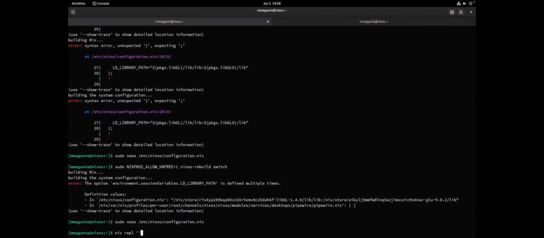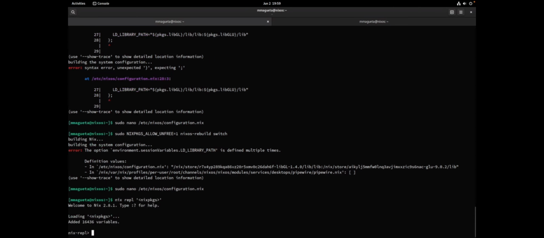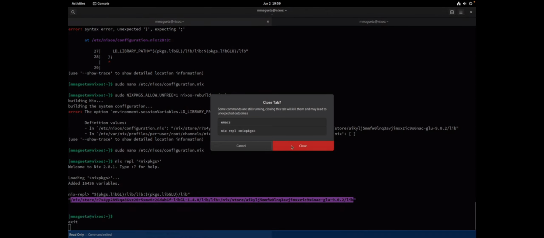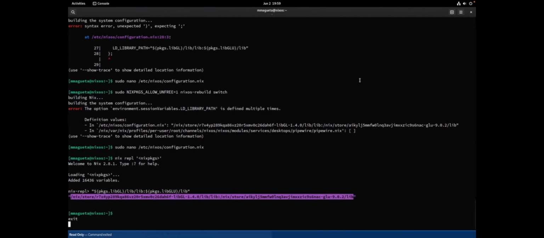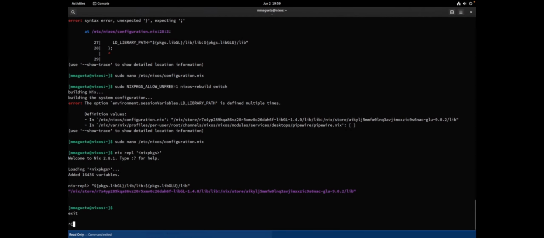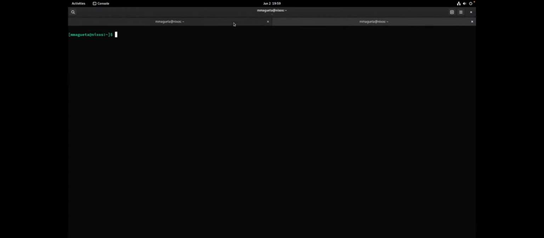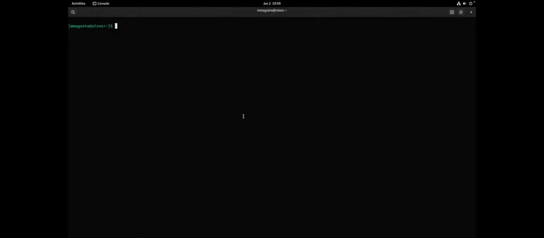Nix REPL, let me load it again. Nix packages. Then we're gonna do this. There it is, so that's our path. Okay, so it is now what it is, I guess. Quit. Oh no, I quit this thing. So now we export. And what? Read only? What the heck, man? Screw you. I'm not even trying anymore.